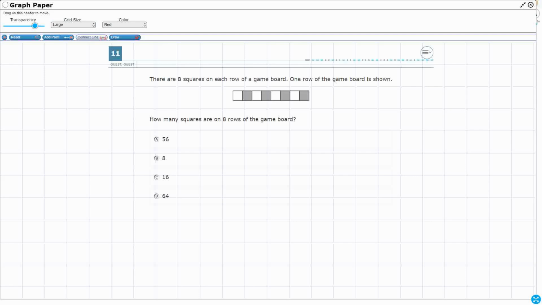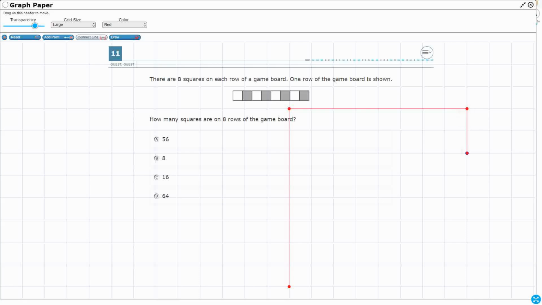8 squares. You see it alternates between light, dark, light, dark, light, dark, light, dark. I want to use this connect line feature, and I am going to start up here and count down 1, 2, 3, 4, 5, 6, 7, 8. So those are my 8 rows. And I want to count over because there's 8 squares in each row. So 1, 2, 3, 4, 5, 6, 7, 8. You could do this on the smaller size if you wanted to, but I just thought the bigger size would be a little bit easier to count your 8.